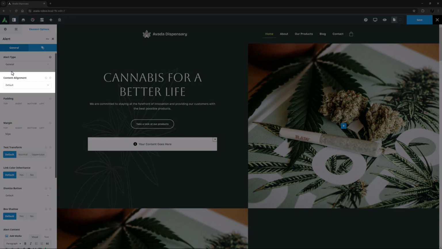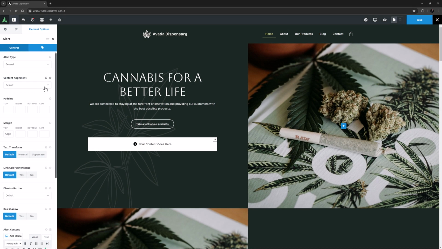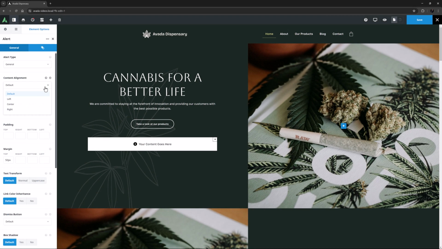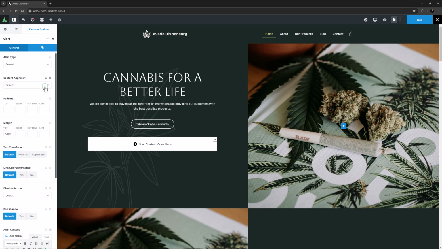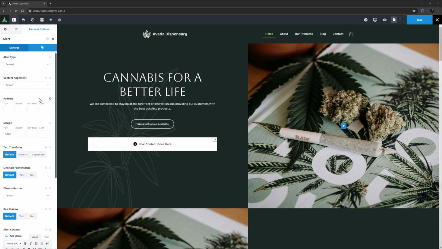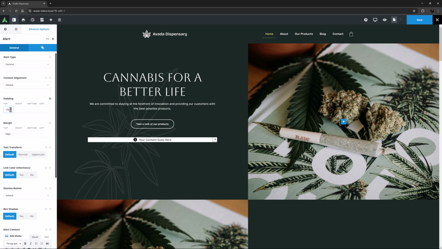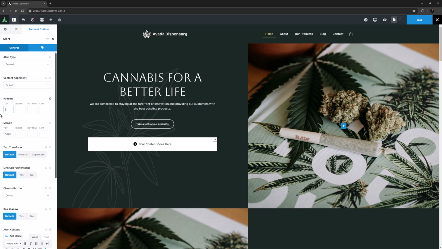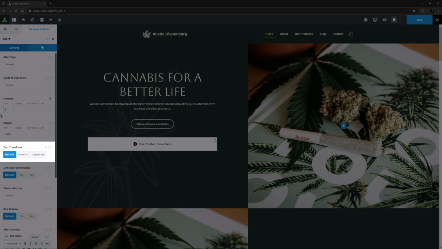The first option then is content alignment. The default is centered, but you can also align to the left or right. I'll leave it in the center. One thing to note is that the alert element will always fill the column it's in. Then come padding and margin options. I used a top margin to move it away from the element above, and we could also use left and right margins to limit its width. If we set padding values, however, we would be adjusting the internal dimensions of the element, making it narrower or bigger.